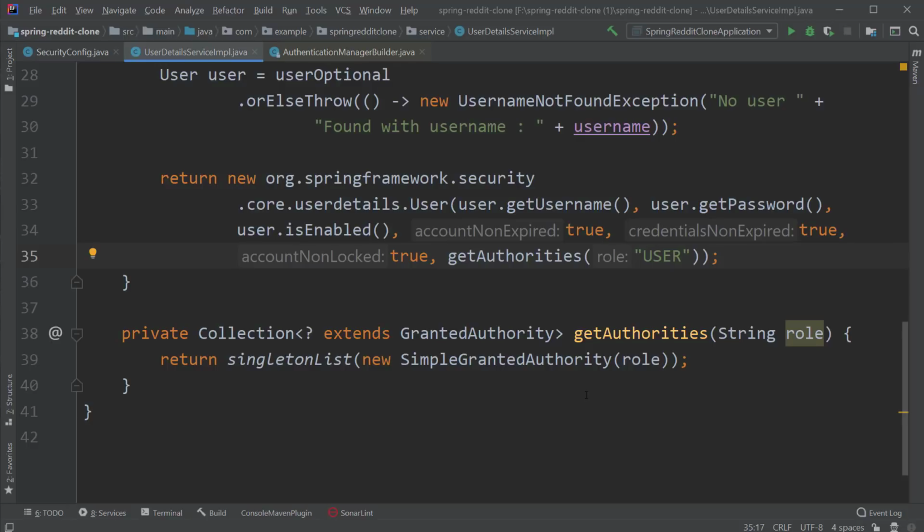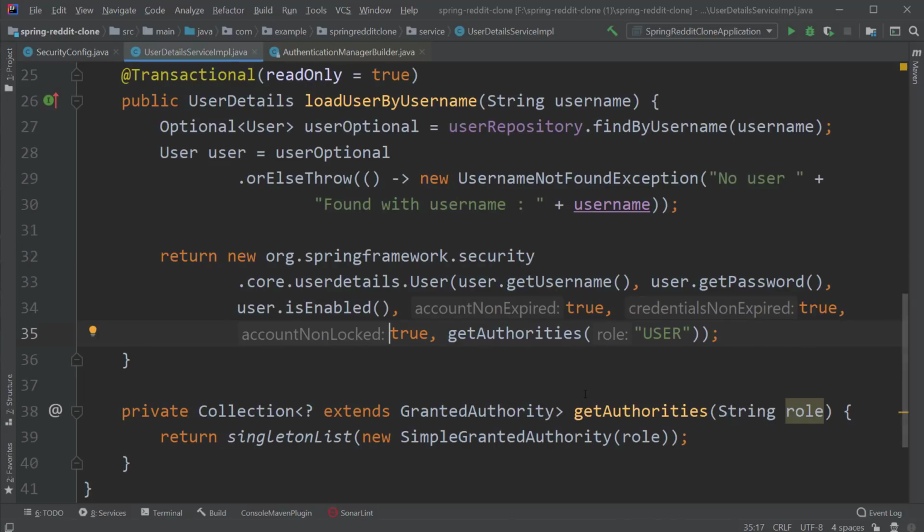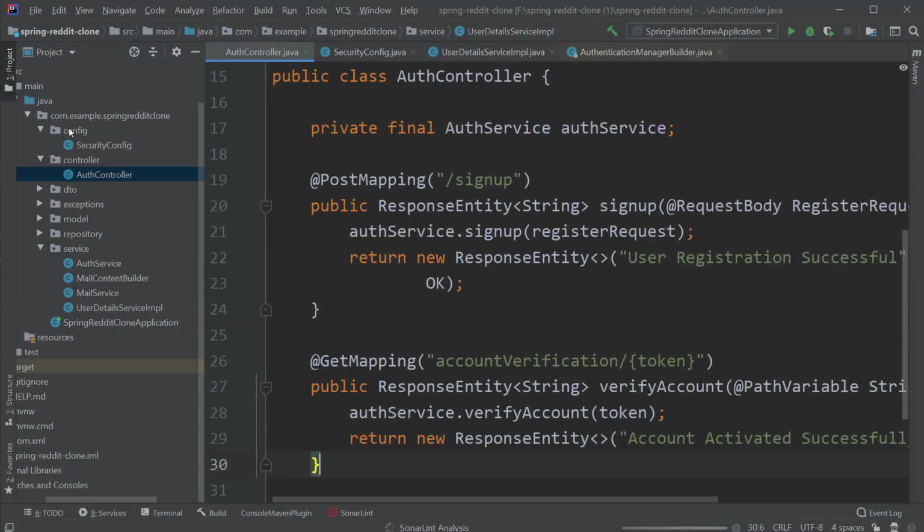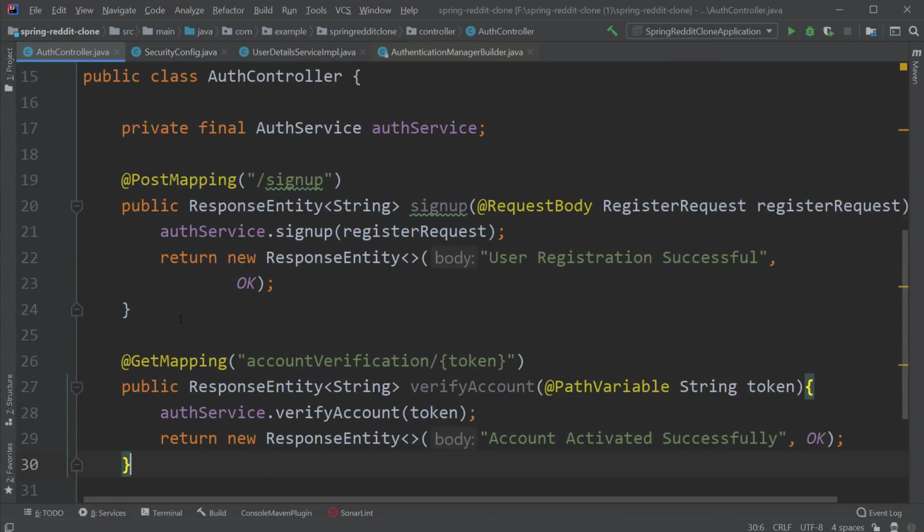And here we are just mapping the user details to this user class. And lastly, we are providing an authority called simple granted authority for a role called user. So now we have the core part of the user authentication. Let's create the logic where we receive the request from the client.